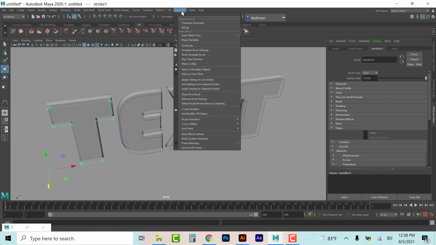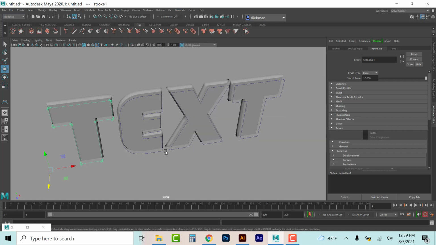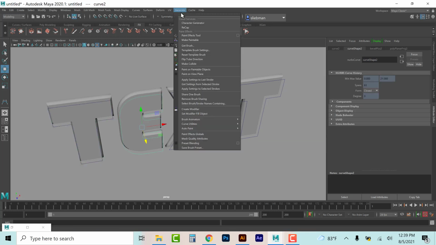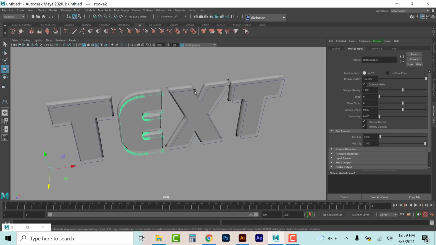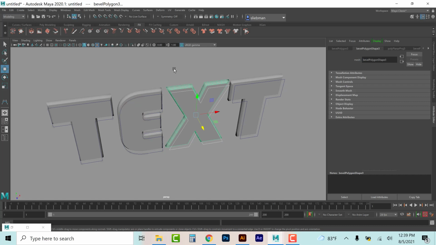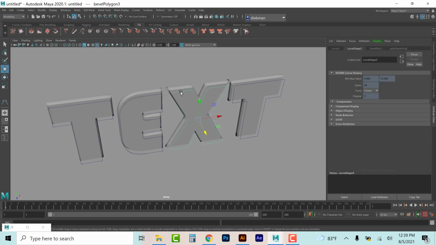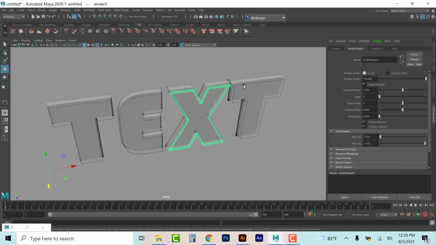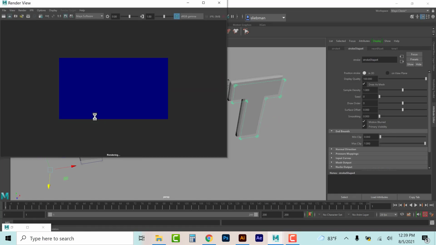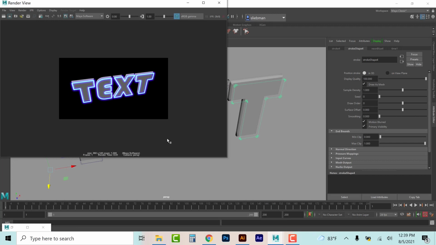Now, what's cool about that, I can get the settings. Let's see. Get settings from the selected stroke. Select the next one here, Curve Utilities, Attach Brush to Curve. Let's go ahead and select the next one here. Oops, come on. G. And the next one here, G. Now let's see what this looks like when we render it. I should have blue neon on the outside of my actual geometry there.